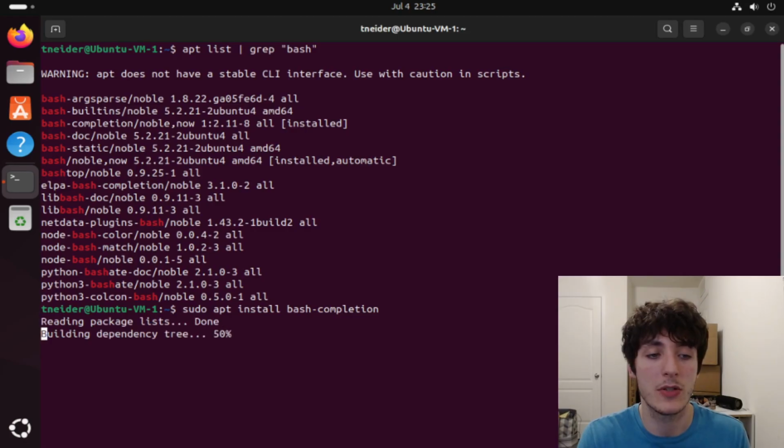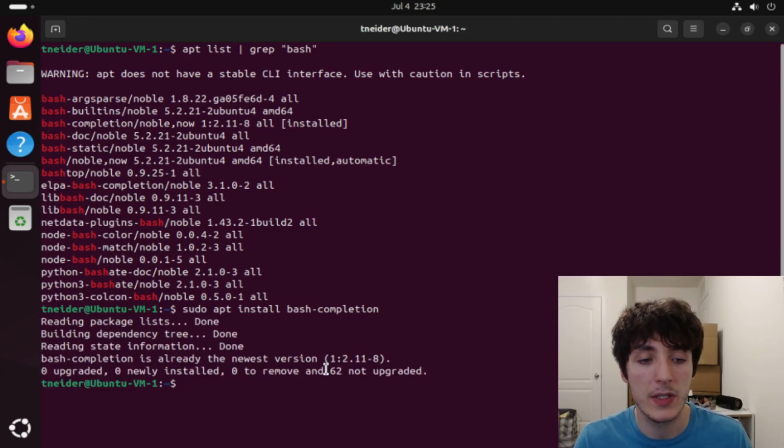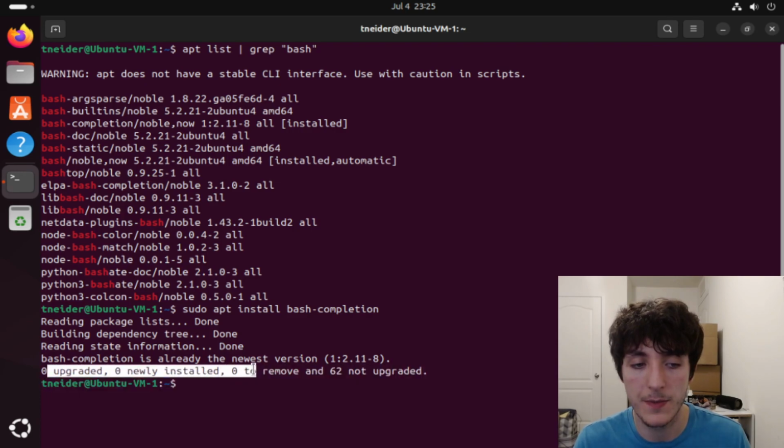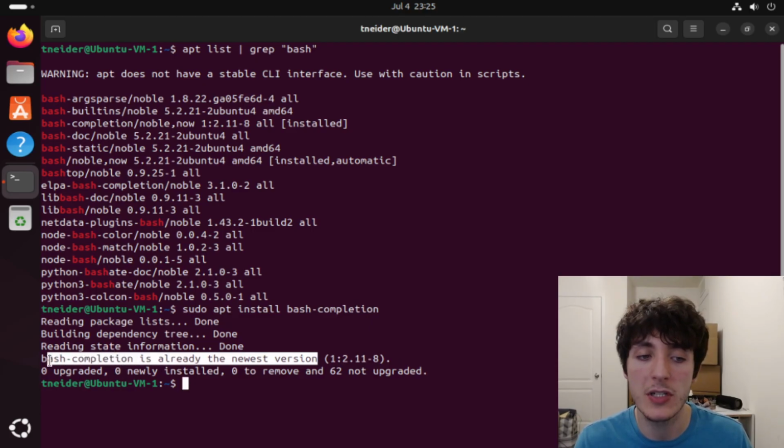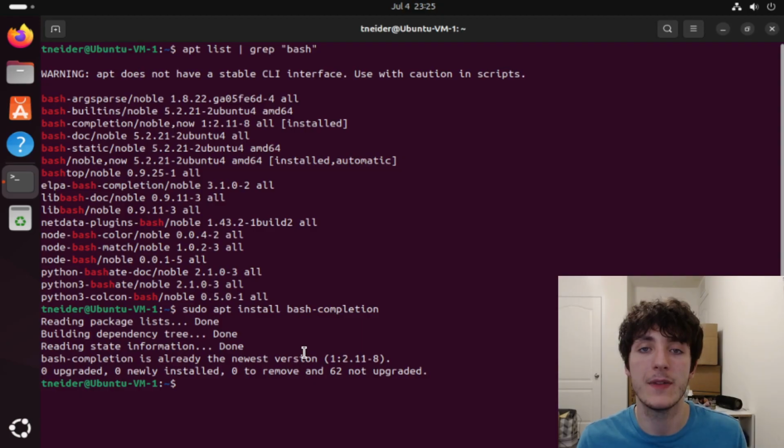Now let me hit enter and let me show you what will happen. And look at that, it gives us some information. It says 0 upgraded and 0 newly installed, 0 to remove. Now the reason it says that is because I already have bash completion installed, and you can see that by here. It says bash completion is already the newest version, so we know we already have the newest version of this package.